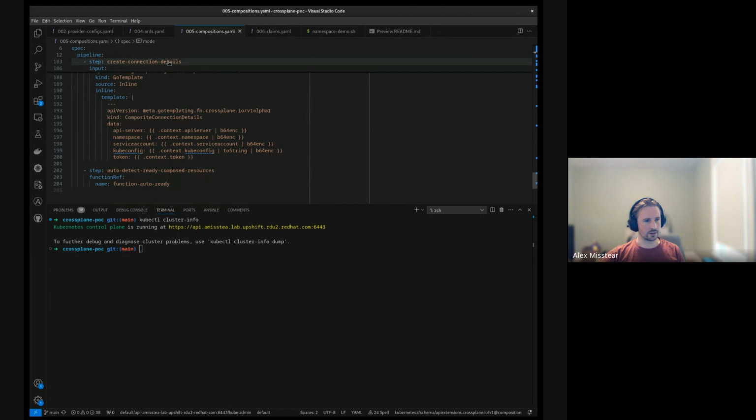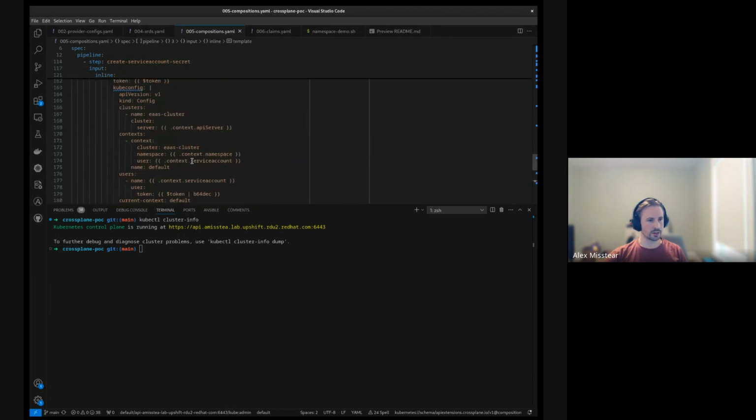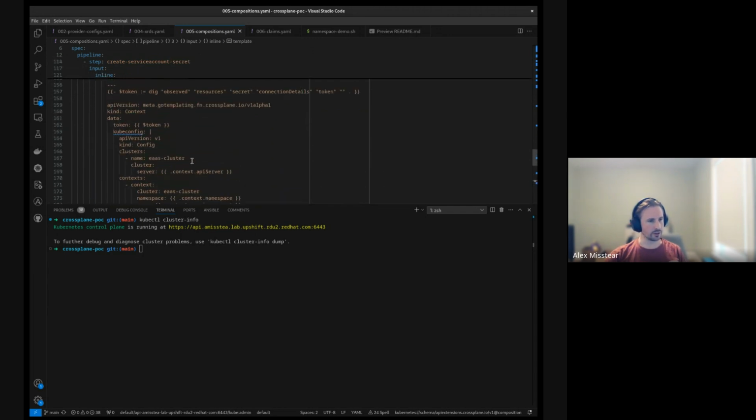and create connection details. Connection details being a secret pulled back into the current local namespace where the claim is created, and it will include the keys for all these different sensitive details. So one of the interesting things, actually, I will go over here, is that we're building a kubeconfig on the fly in here.